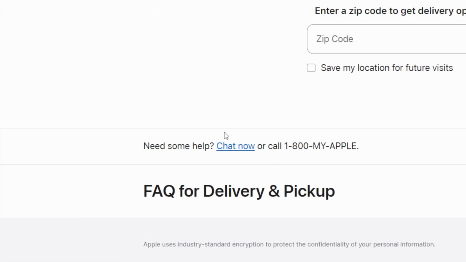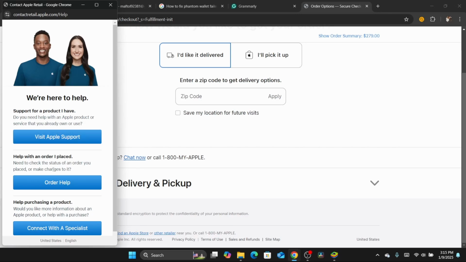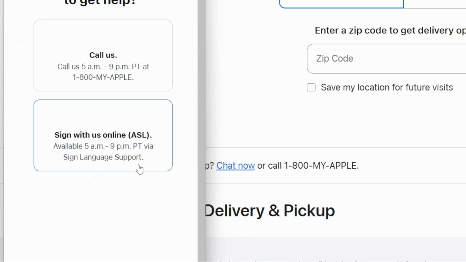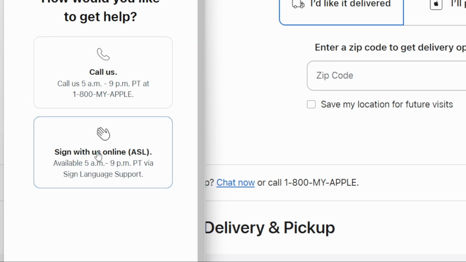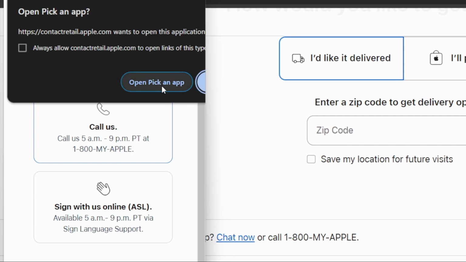You can chat with them here. If you have any questions, just click on chat now, and you will be able to talk to someone that will help you with anything you want. Okay, just click on connect with a specialist here, and then you can talk to them directly. You can click on sign in, chat with us online, or call us. Okay, you can use their phone directly, and then they will call you guys. Or you can call them. As you can see, this is the number.